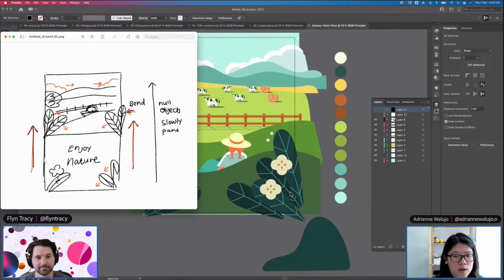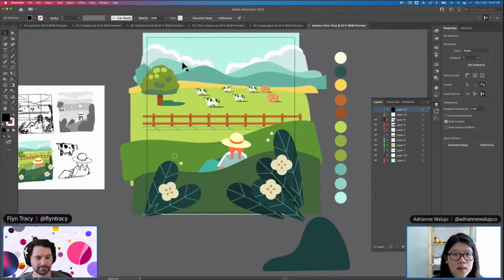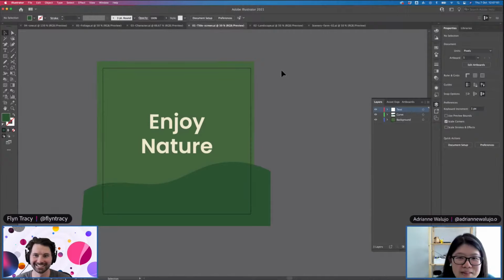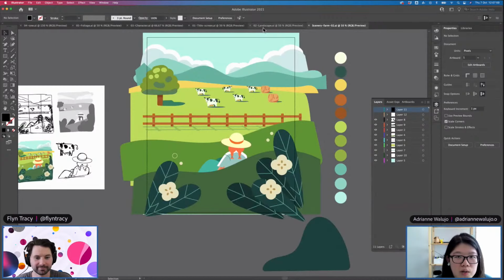I reused some of the leaf and the flowers, and that's this one, the title screen. It says enjoy nature, and I separated the text, the curve, and the background. I use a free Google font, and I also like to use Adobe fonts. In my Adobe Max presentation, I found really nice handwritten fonts that you can use anywhere. And that's the title screen.